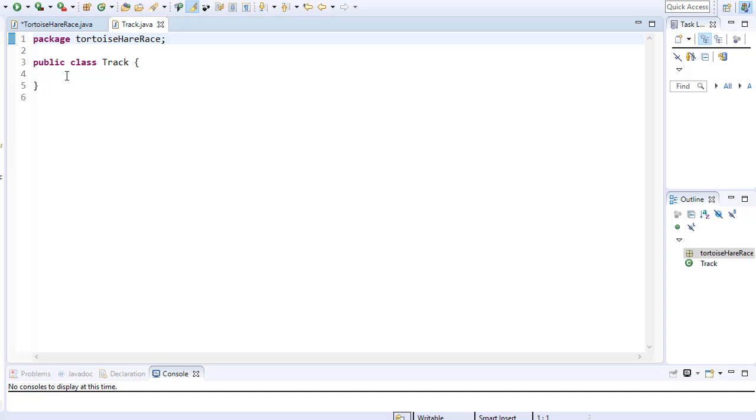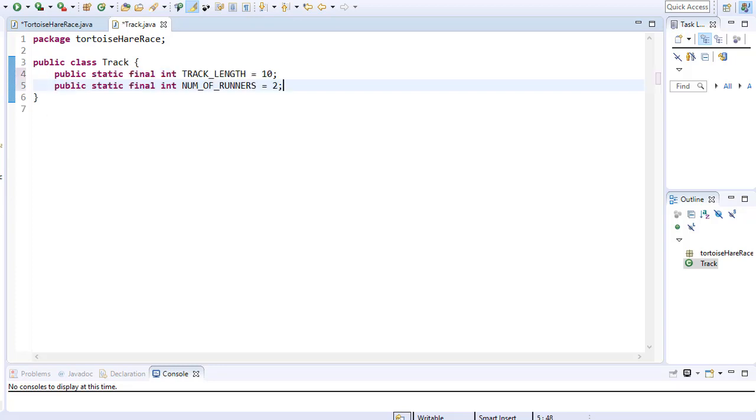So we can declare a constant that will hold the length of the track, and a second constant that will hold the number of runners. Since one runner equals one track, which in turn equals one column, then the number of runners will represent the number of columns, while the track length will represent the number of rows. So for starters, we can set the length to just 10 and the number of runners to 2, which would be the turtle and the hare.